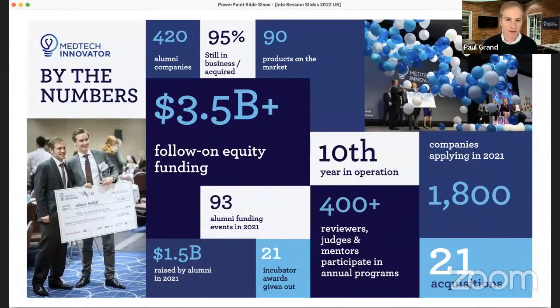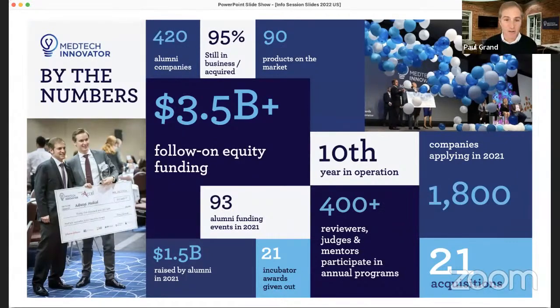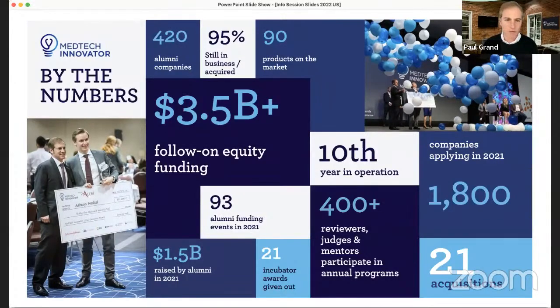Some quick statistics on MedTech Innovator that you might find interesting. So we at this point are the world's largest healthcare accelerator by far. That means our portfolio is the largest. We have 420 companies that have gone through MedTech Innovator and come out the other side. 95% of those companies are still in business or have been acquired after 9 years of being in business. That is just unprecedented. I can tell you as somebody who's been in this business for a long time, first as an entrepreneur, then as a venture capitalist, and now running MedTech Innovator, that this is something you just won't find anywhere else. 95% of our companies are still in business or have been acquired. They've brought 90 products to the market. Just incredible in terms of performance.